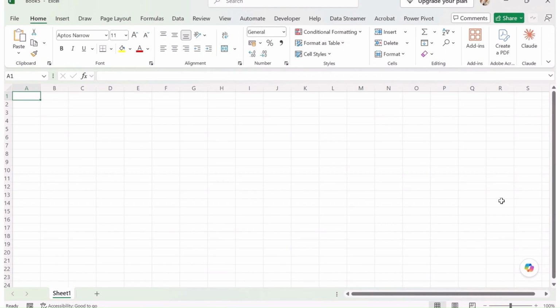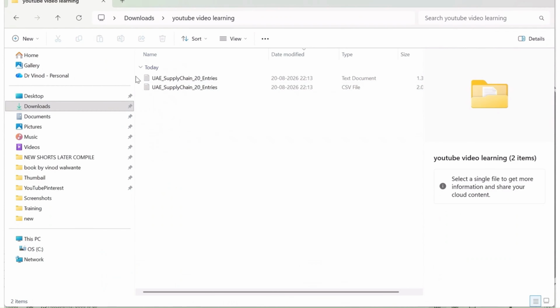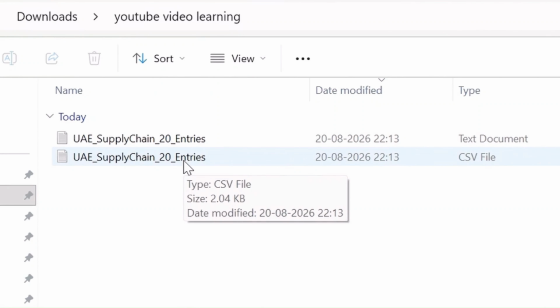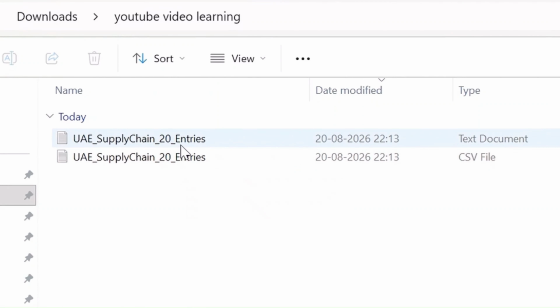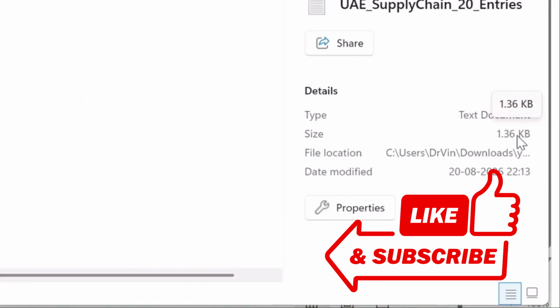So I have two files available here. This is the YouTube training folder, and these are the two files. One is a CSV, which is comma separated values, and this is the text document. If I click on this file, I'll get the appropriate values available.